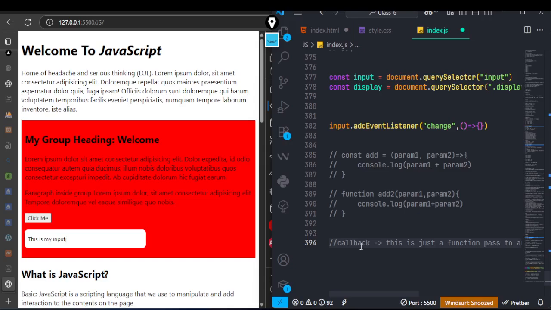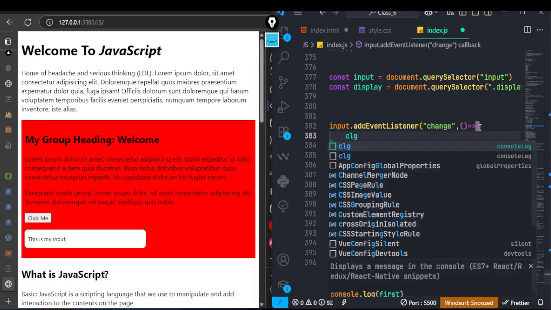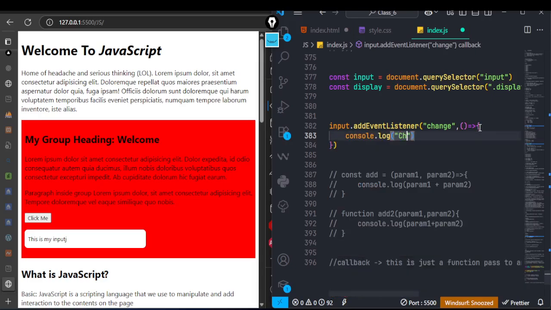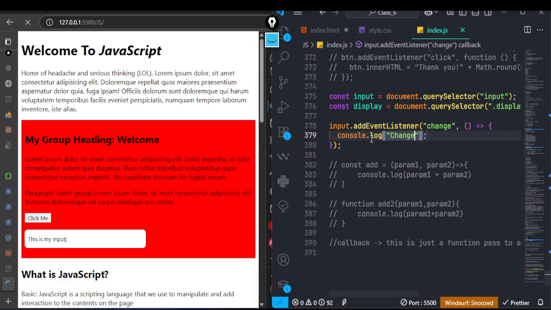Callback is the function, and from the name, it means this function here, this method, will call this one later on to do whatever is inside it when we have this event on the page, on this particular element, not all the elements. So here now we can do whatever we want to do. For example, we can just console log out "change" like that. So I can save it like this.